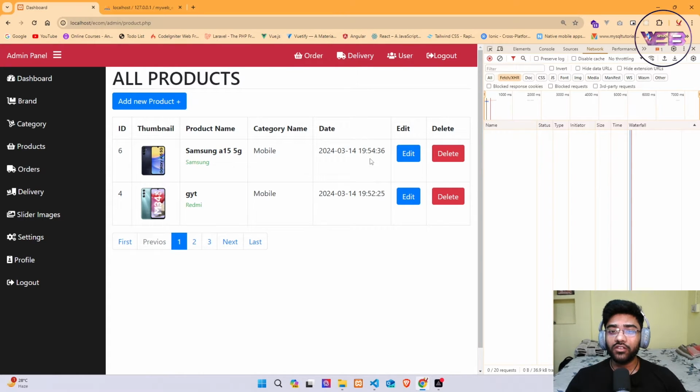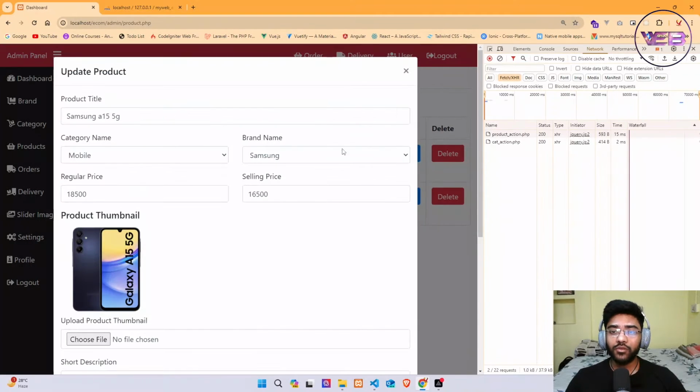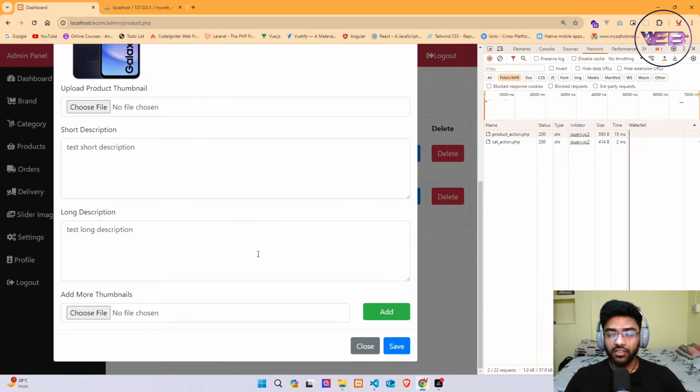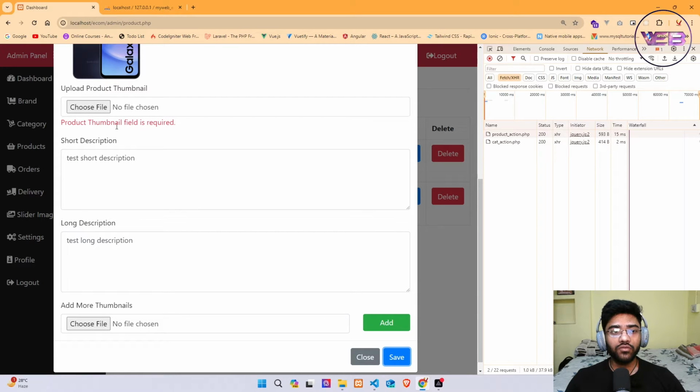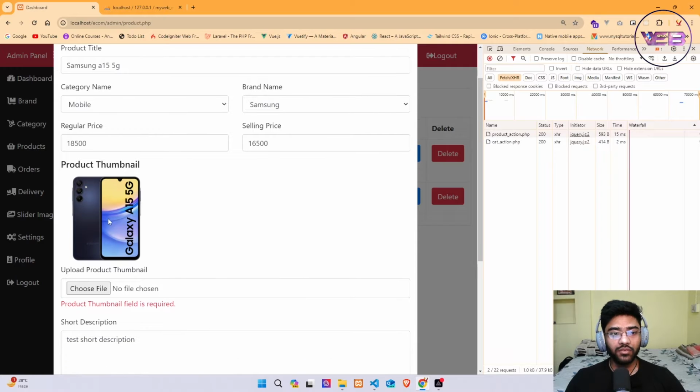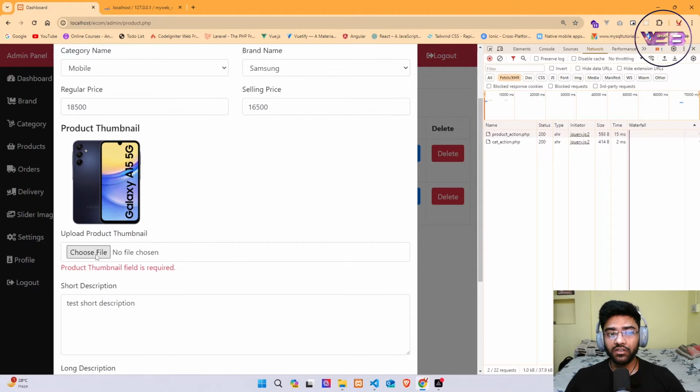In the last video, I fetched the product details and printed everything into our pop-up modal. In the case of the update, I don't want to use another jQuery function for this form when I click on save. Also, in the update, if I already have a product thumbnail, it's not required.